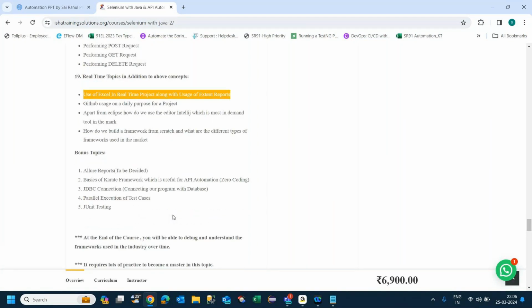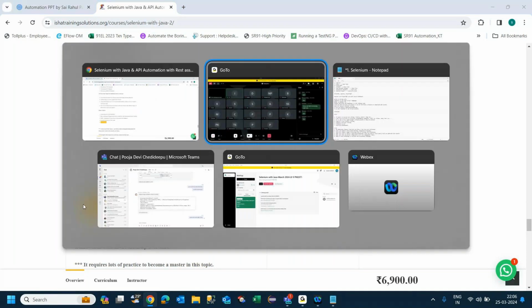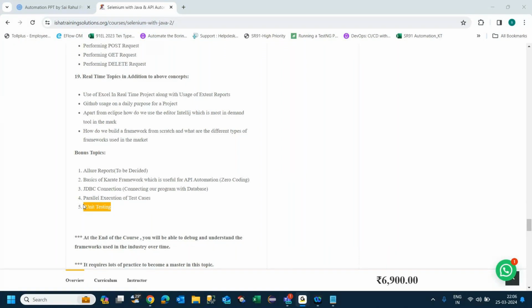Then, if time permits, we'll be going through Allure reports. How do we execute the test cases in parallel? How do we go through the Karate framework and JUnit testing, guys? So a lot of topics keep on getting added as per the need and the requirement. Some of our students say that in their company they have a certain sort of requirement. If it is a generic requirement, then we'll also add those topics during the due course of time so that it will be beneficial for everyone.